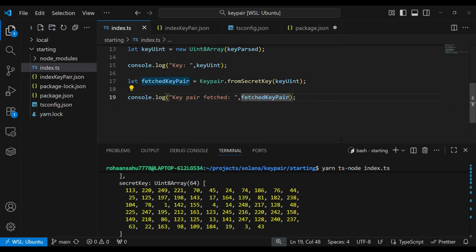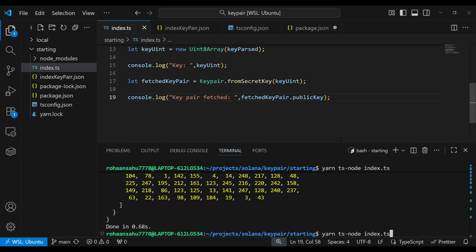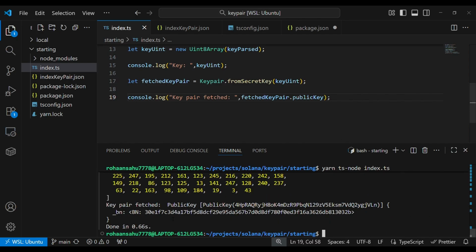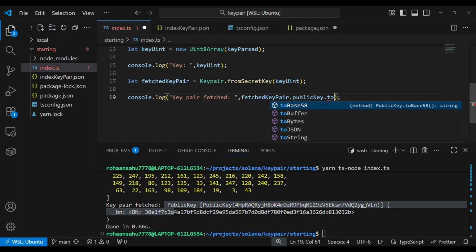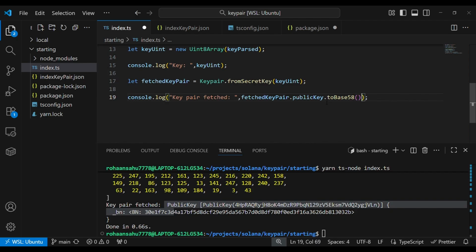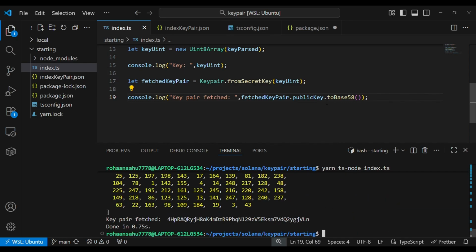So we'll just do dot public key. See, the same methods are now available. We'll just run it for the sake of running. So you see this keypair fetched is now logging the public key, just like we saw the last time. Now if we do a toBase58, it does a simple log. It does keypair fetched, and this is the public key.